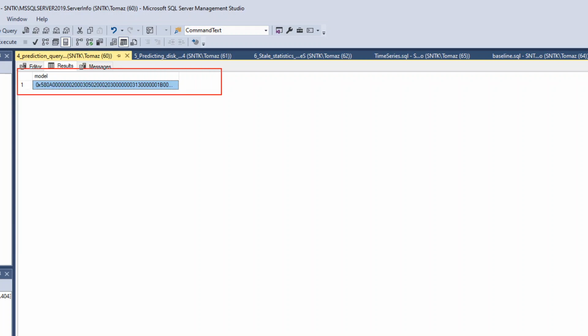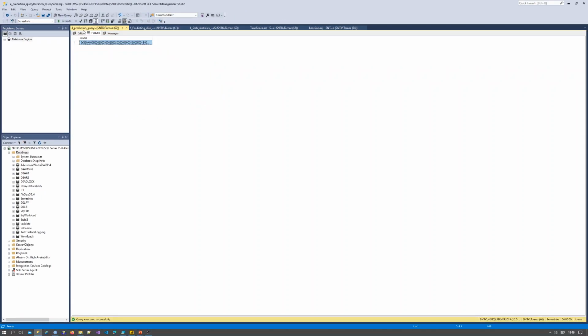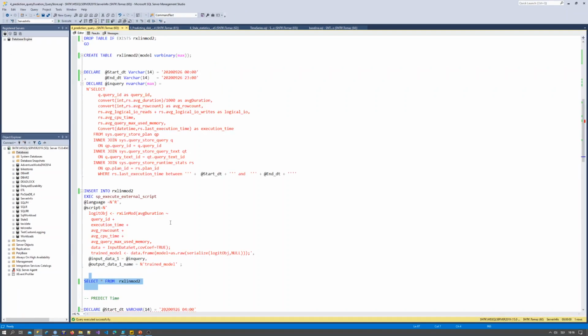You can see it's a binary representation of code that basically is serialized as part of the R code. And this is something where DBAs should communicate with data scientists in order to have something like this prepared.